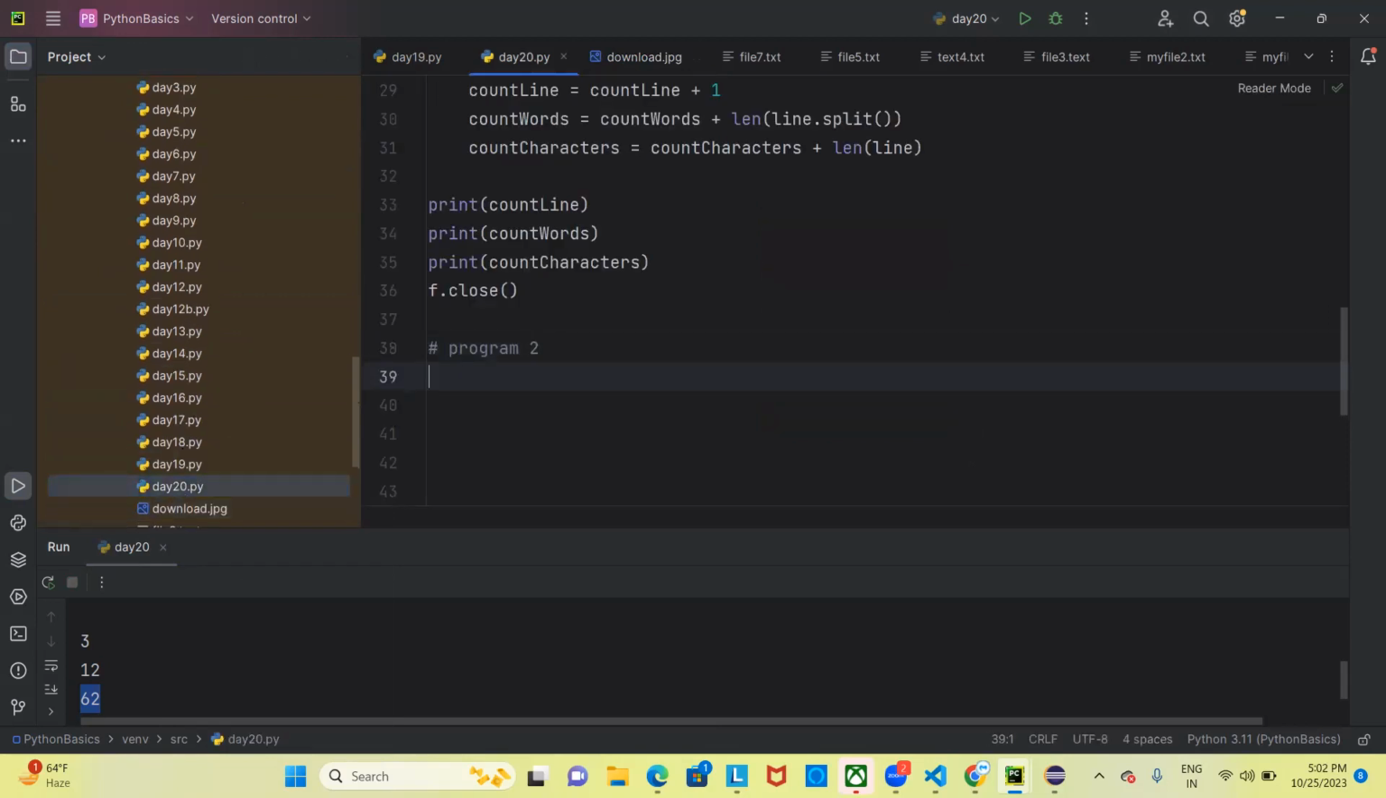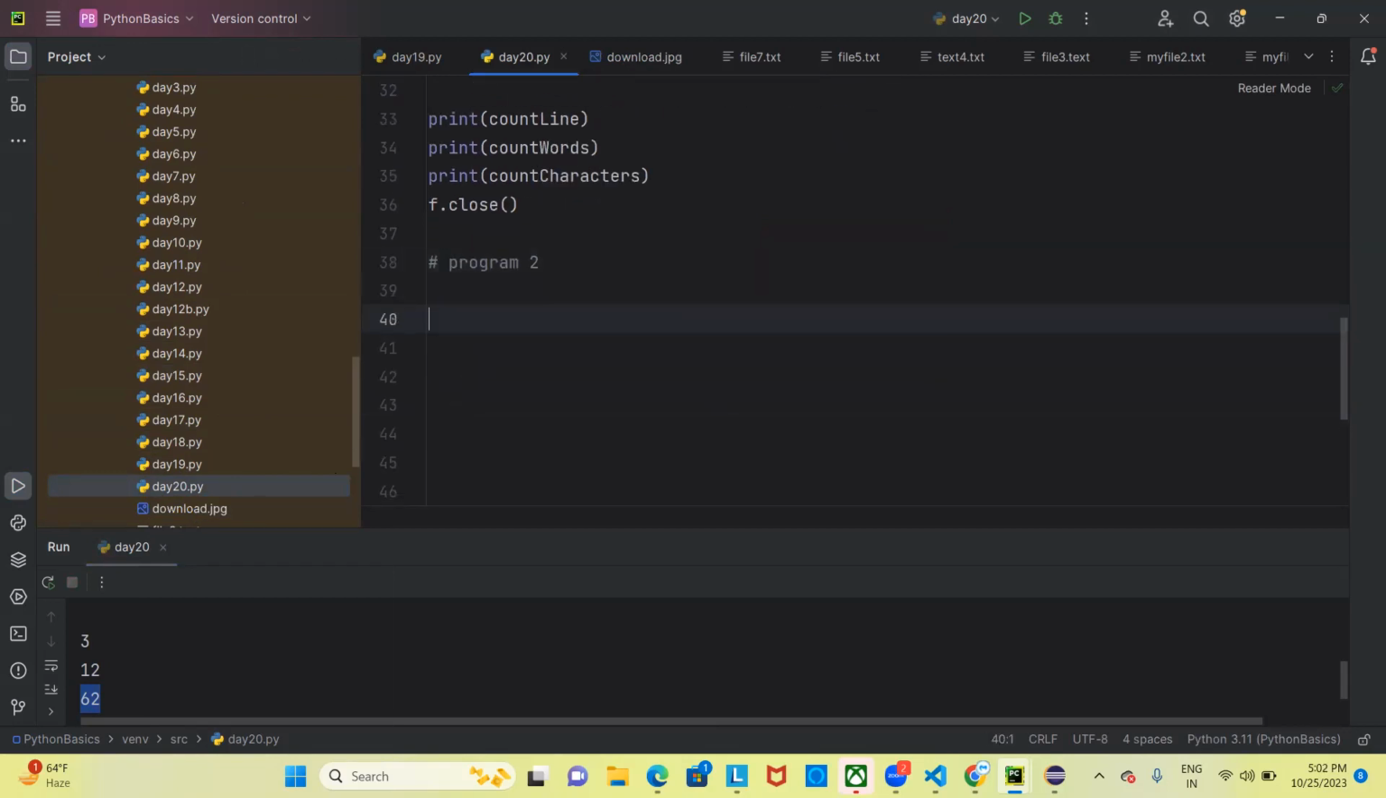So what I need to do here is create a copy of it through a program, right? Image files are basically binary files, and I want to create a copy of this image file. So what I will do first, I will open it.